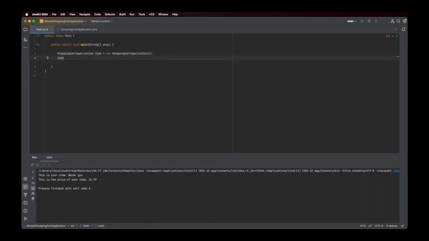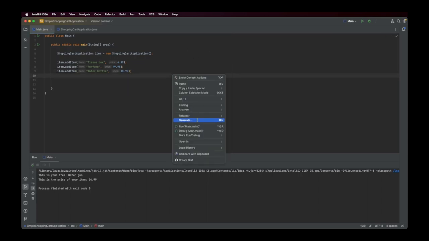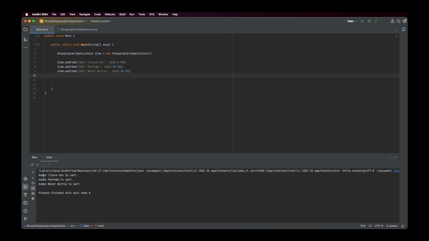After that, we can try adding a few items. Item add, tissue box cost $4.99. Item add perfume cost $49.95. Okay, so maybe we add one more item. Water bottle cost $10.99. So now let's see what happens when you run this. It will tell us added tissue box to cart, added perfume to cart, and added water bottle to cart.